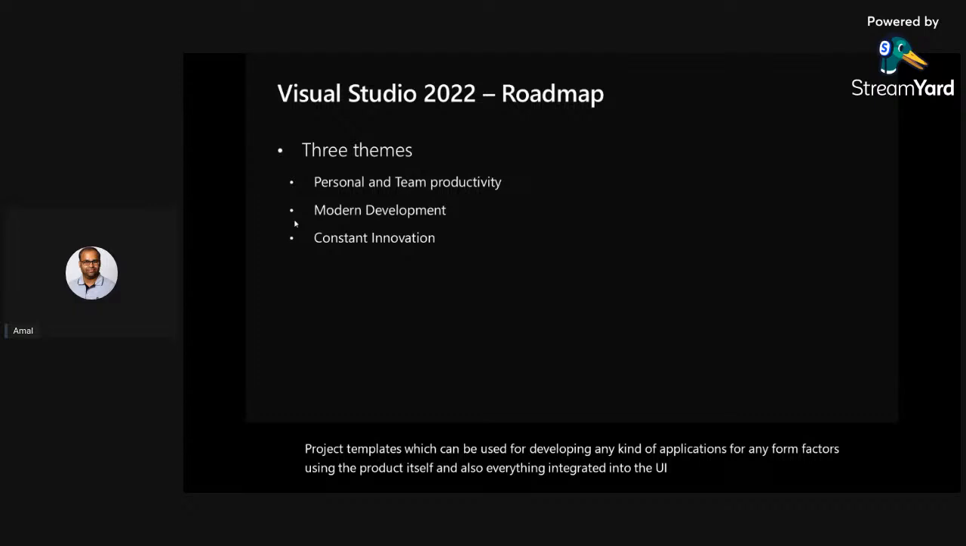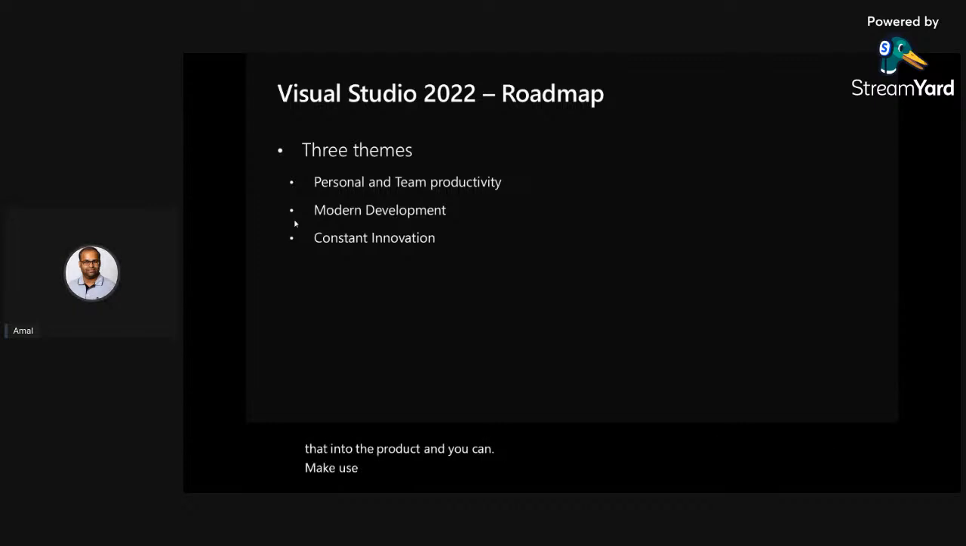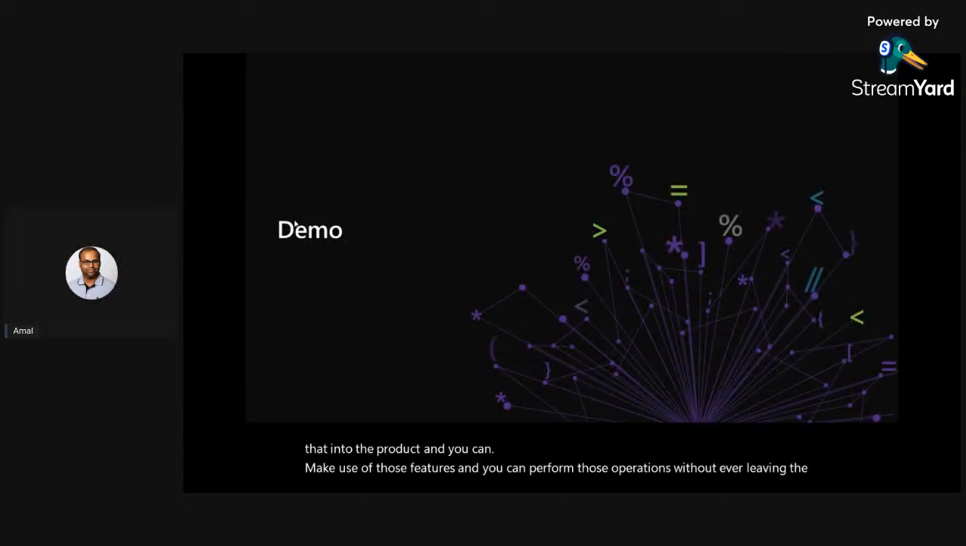So there is no need for you to go and poke around with the command prompt. Say if you are working with Git or GitHub, you normally make use of commands and the command prompt to commit your code, make your pull request, and all that, right? With 2022, they are bringing that into the product, and you can perform those operations without ever leaving the UI itself.